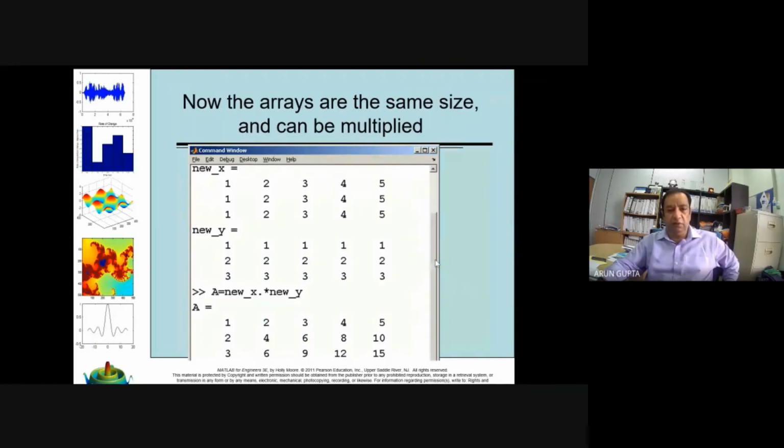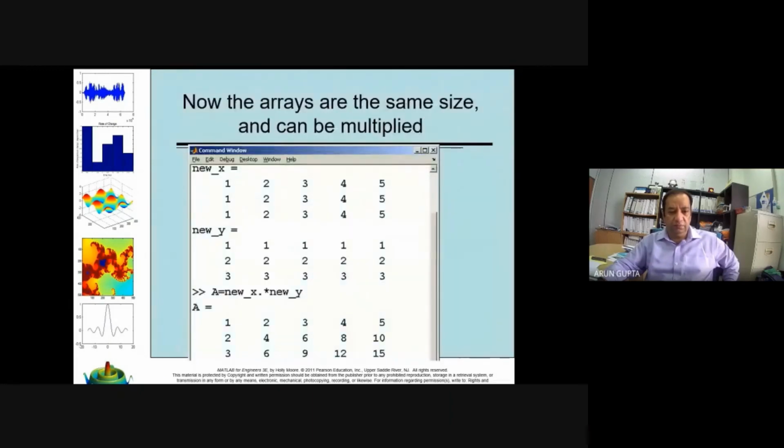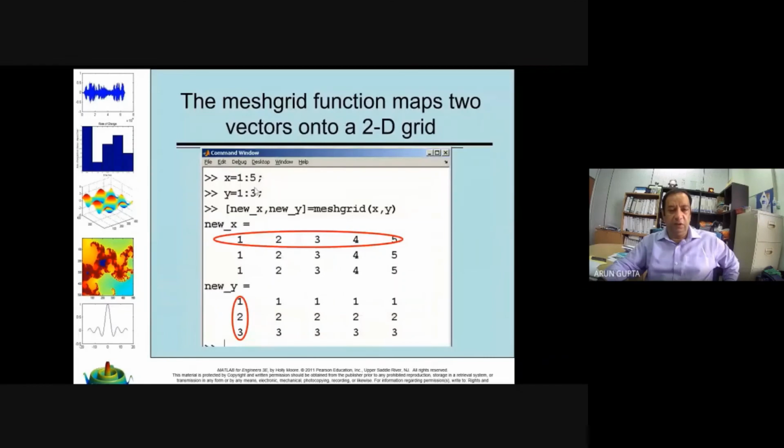You can try this in the command window: write down x, y, then write down new_x, new_y, and then the next step. Okay. Later on, we will do some examples for the application of meshgrid, where and how you can apply meshgrid for different size matrices. But for the time being, just try to multiply it.